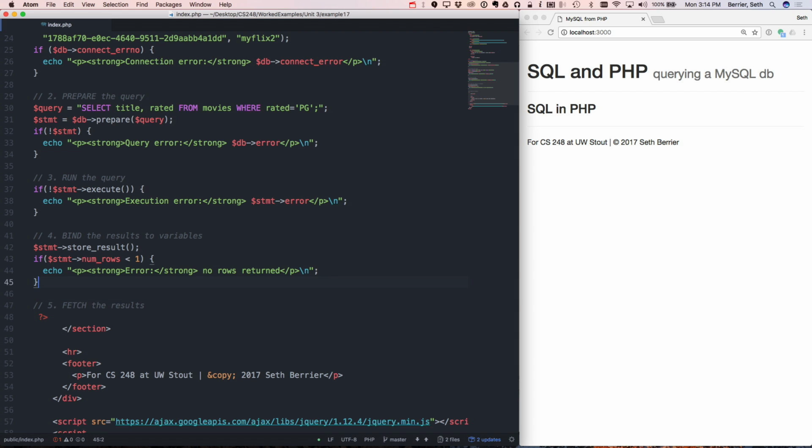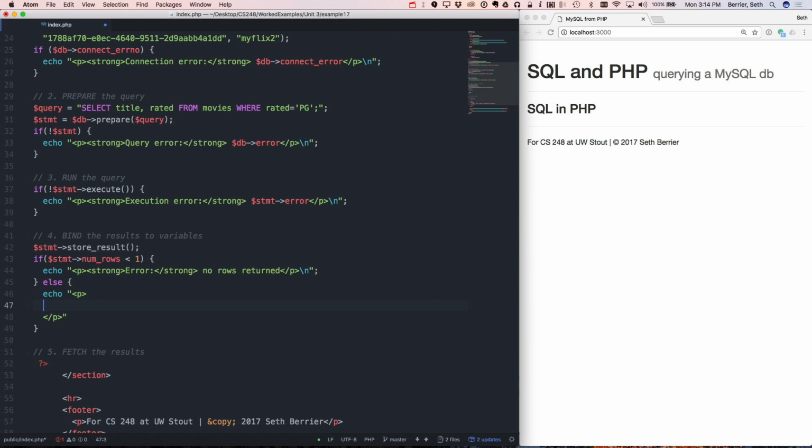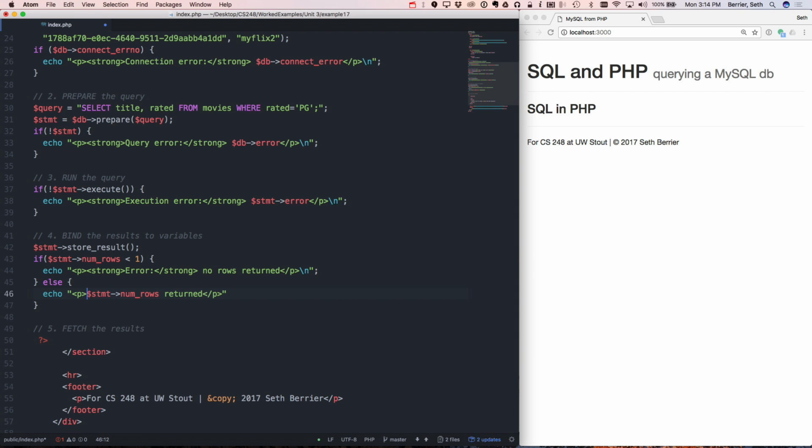Why don't we, in fact, print out how many rows we got back? So let's see, echo, we'll do a P here, and we'll say $stmt->num_rows returned. Nice and simple. So we can see exactly how many rows we do get back from this. How many PG movies are there? Save. 71. 71 PG movies in there. Yeah, they like to be a little more racy with their Best Picture nominees, don't they?